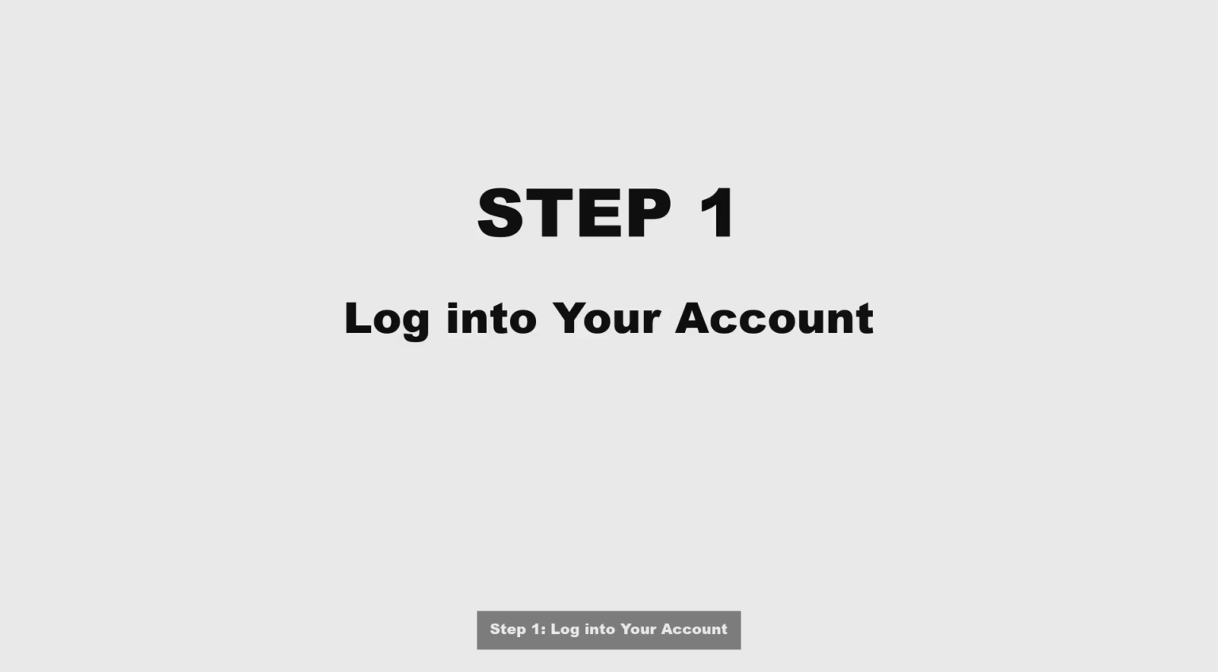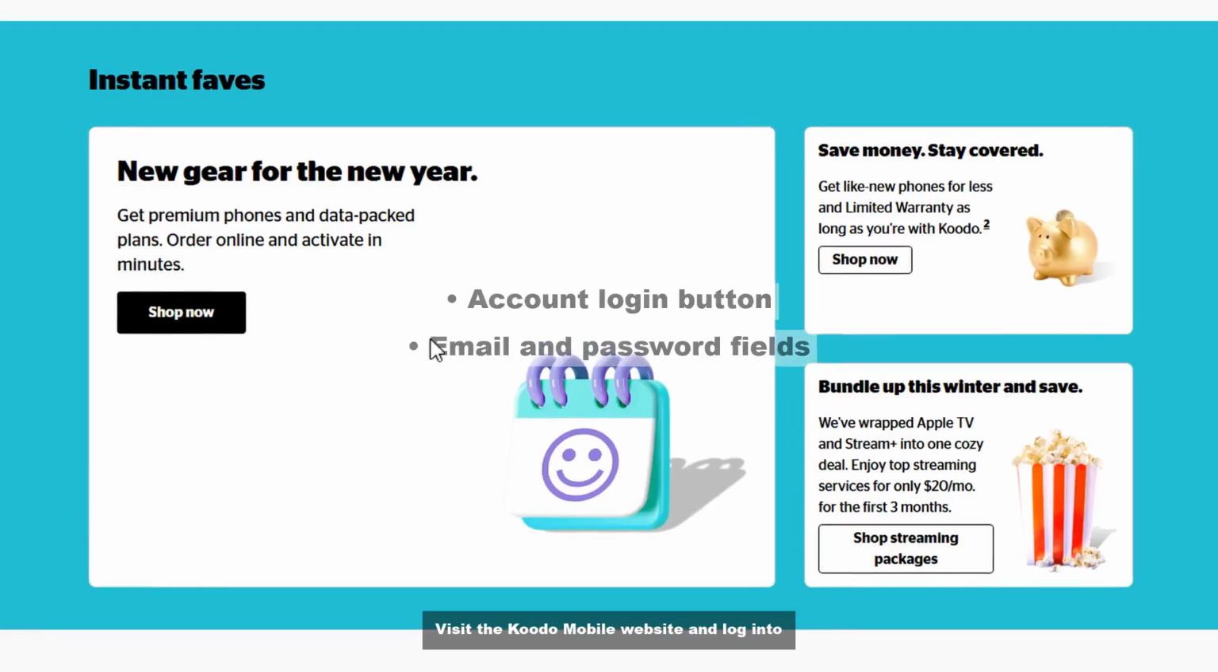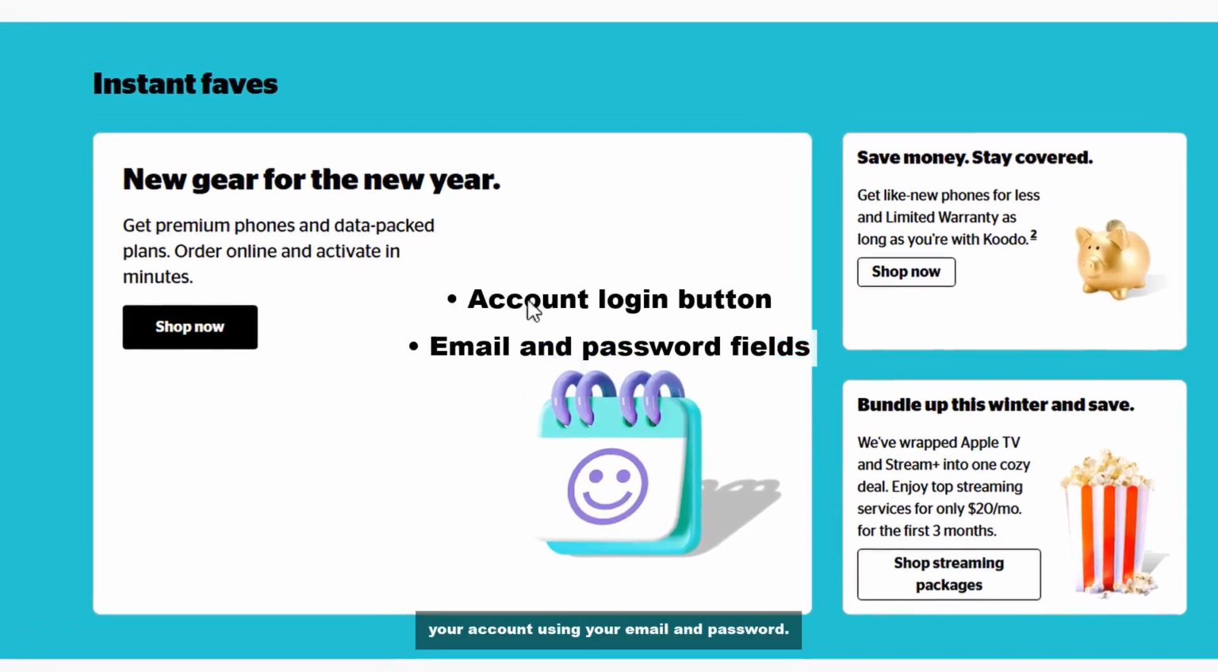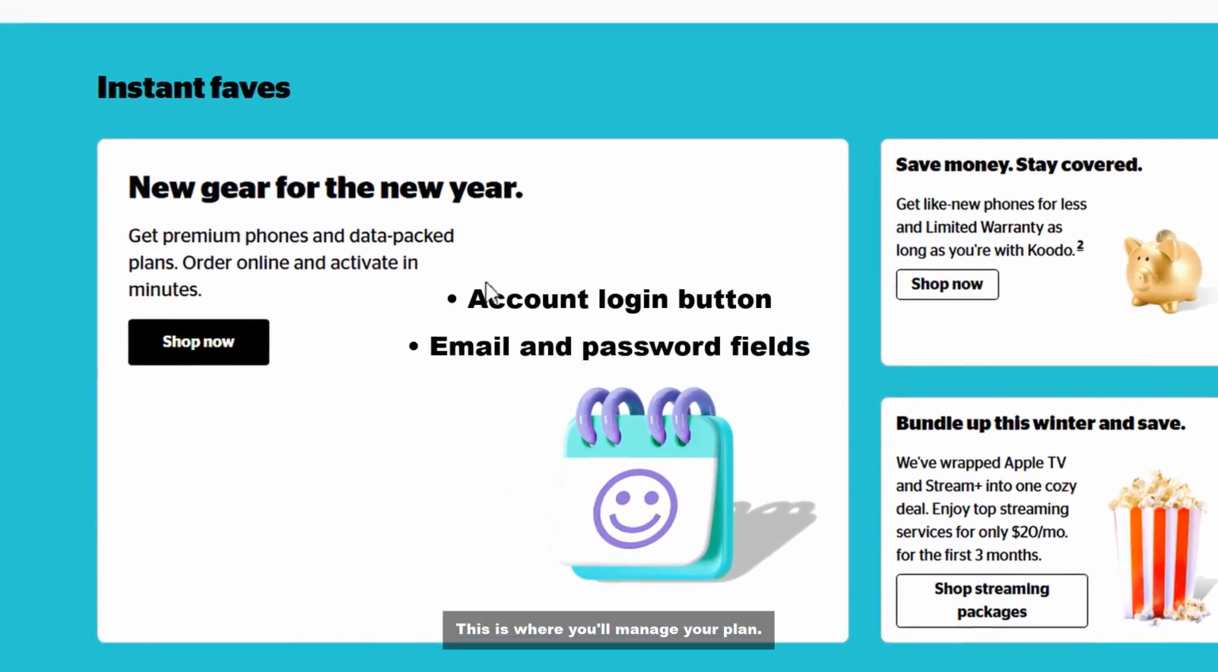Step 1. Log into your account. Visit the Koodo mobile website and log into your account using your email and password. This is where you'll manage your plan.